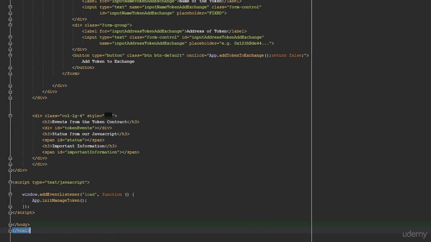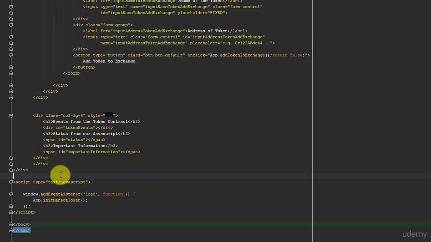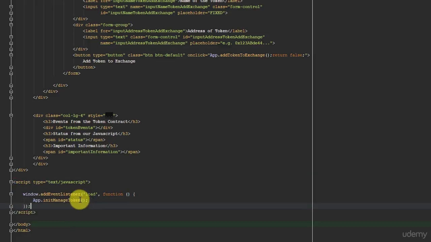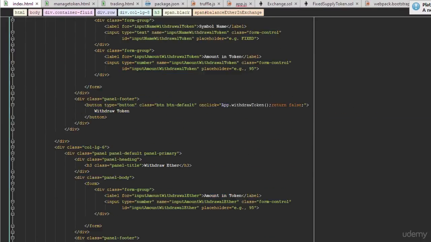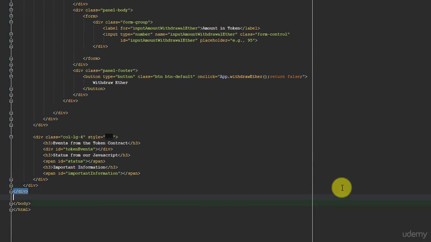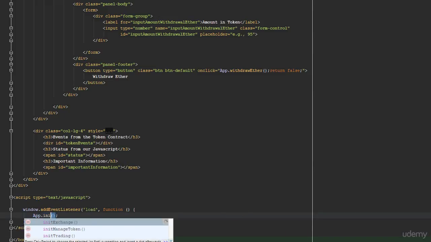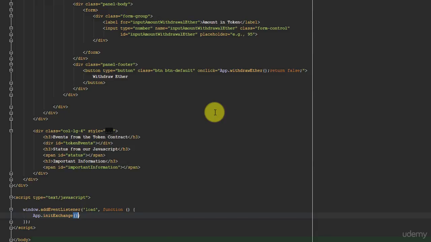If you remember back to the manage token HTML site, then at the very bottom we have this script that loads the init manage token after the site is loaded. And similar on the index HTML site, we want to add this script here and call init exchange. Now let's see if this is working.